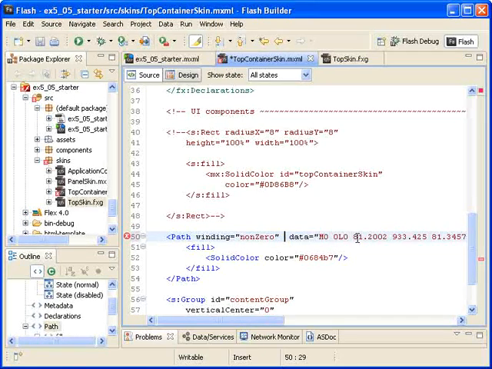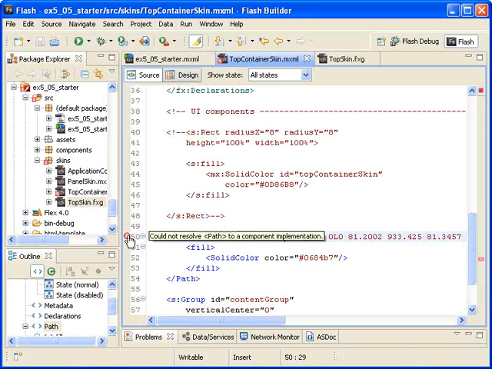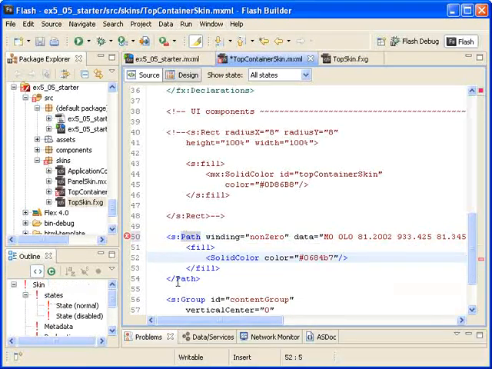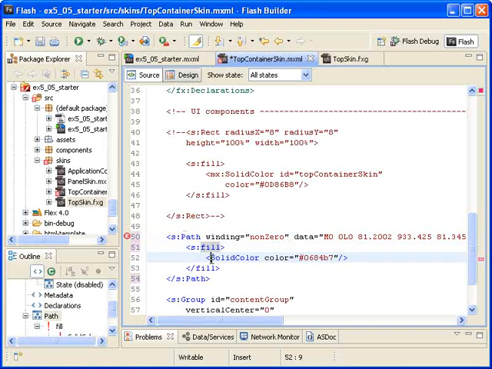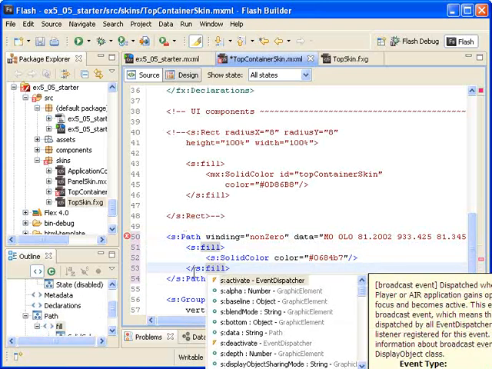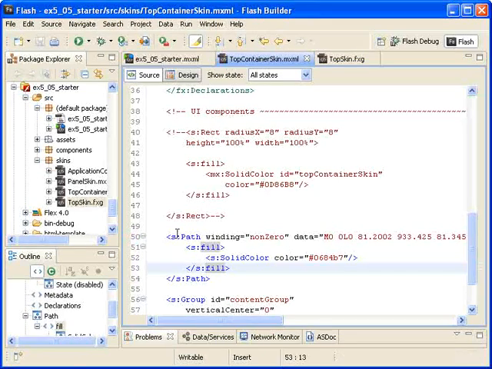I'm deleting this code and saving the file again. I still get an error because the compiler does not understand this path block without a Spark namespace. I'm adding the Spark namespace to all of the elements. When I save the file, the error message disappears and I can run the application.